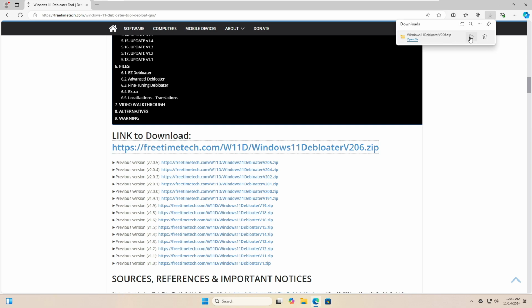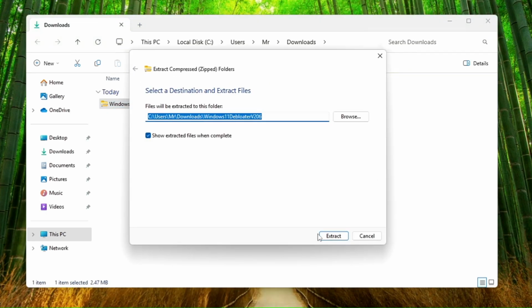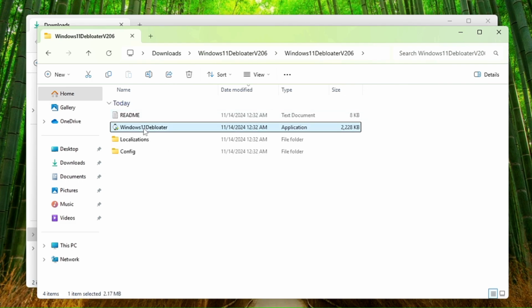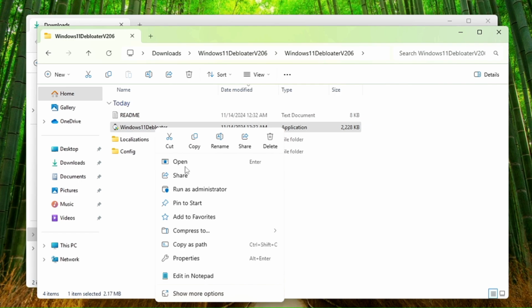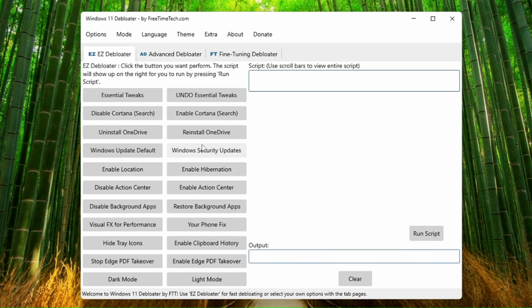So click on the downloaded folder here, not on the file. Right click on it and click on extract all. Click on extract, and once it is extracted, you will find Windows 11 debloater. Again, make a double click on it. Then you will find the Windows 11 debloater file here. Just make a right click on it, click run as admin. Click on yes, and you will be getting this kind of dashboard by the name Windows 11 debloater.